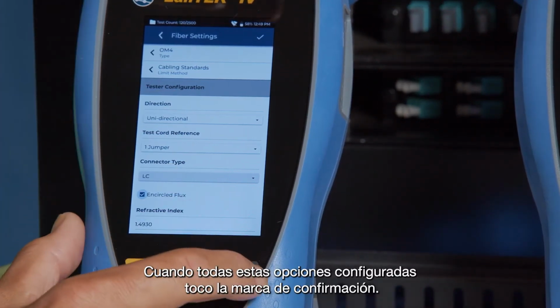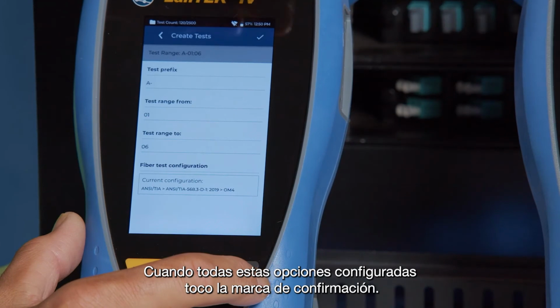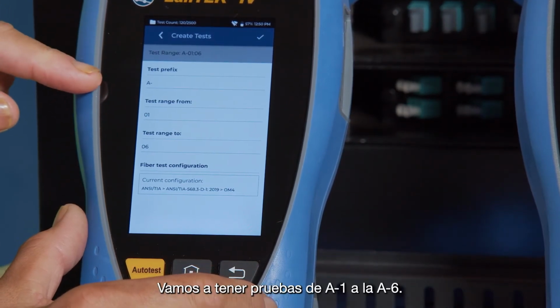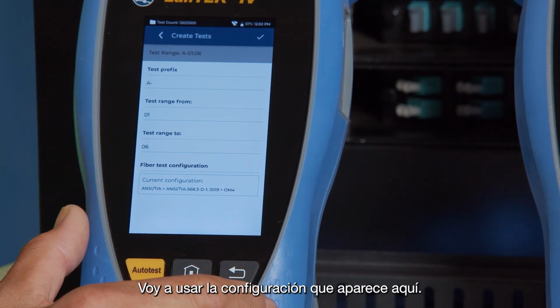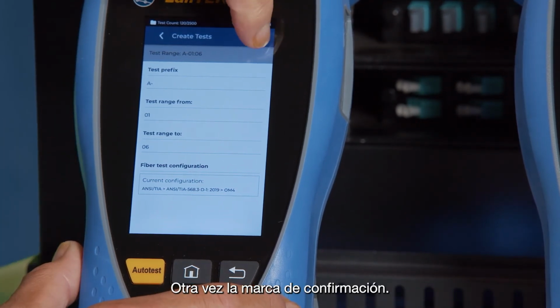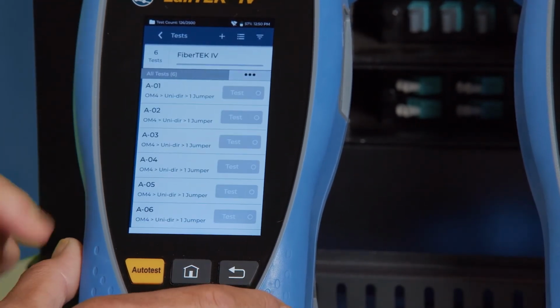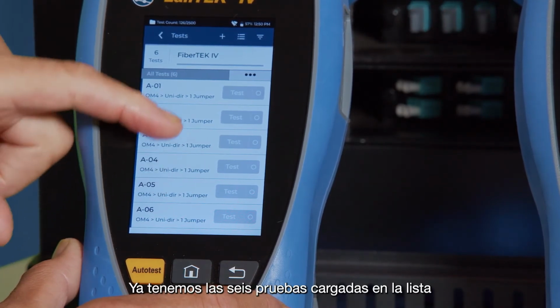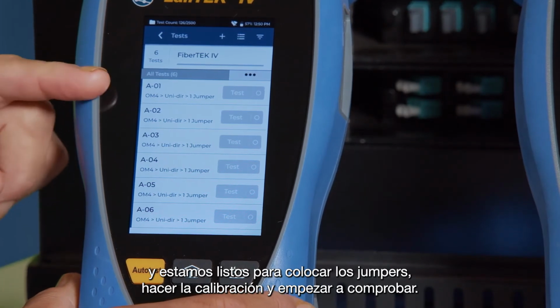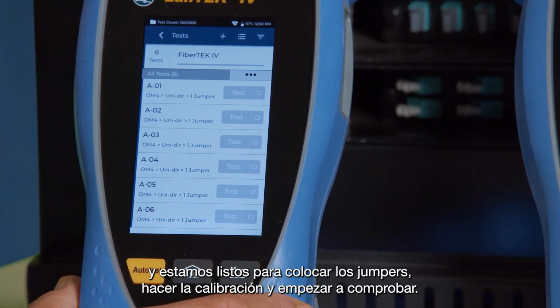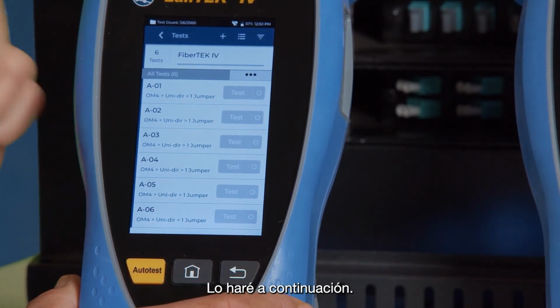So once all these options are set correctly, we'll hit the tick mark here. And so we're going to have tests A-1 through A-6 using this configuration shown here. Let's hit the tick mark one more time to confirm it. And now we have our 6 tests loaded into our test list, and we are ready to set up our jumpers, do our set reference, and begin testing. So we'll look at that next.